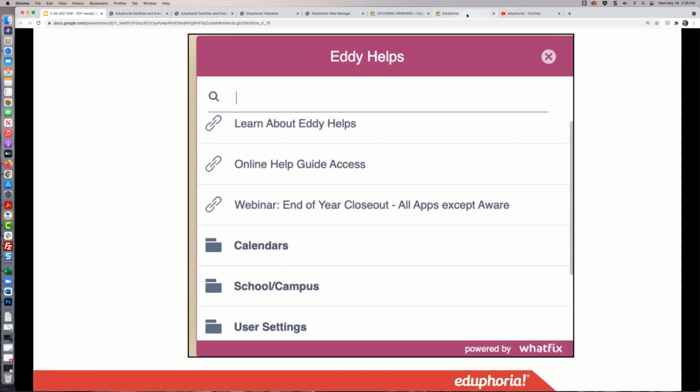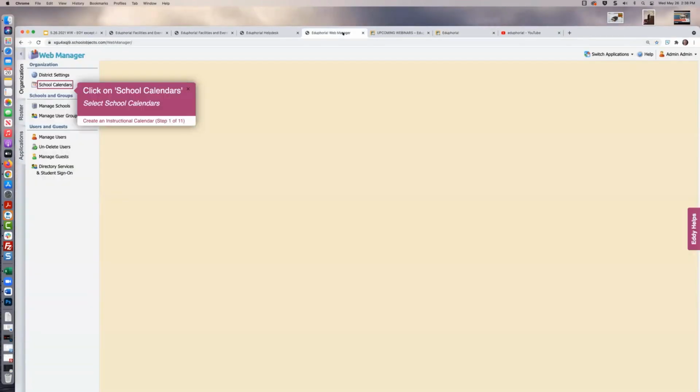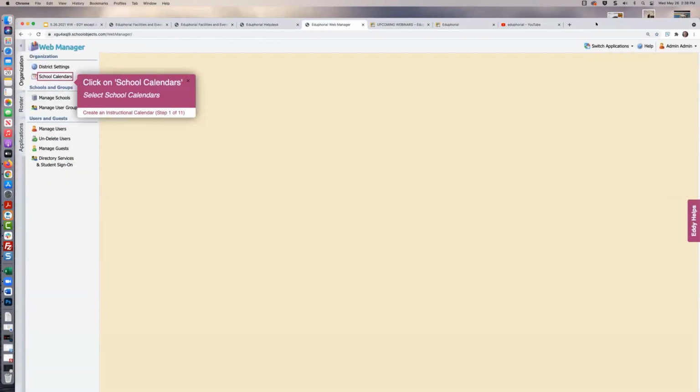And I think I have a screen open up here. Let's see. I'm going to have to move this down. Here we go. So here I am in system management. Eddy Helps is over here on the right. Like I said, if it's in the way, I can click and drag it somewhere else if I want to move it. You have the ability to do that as well.